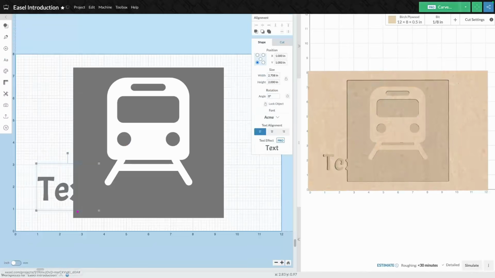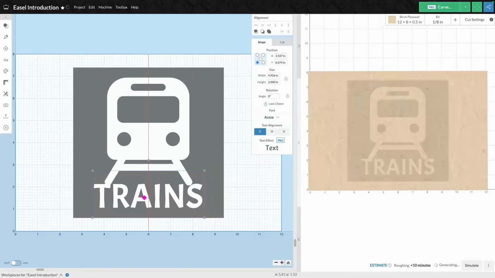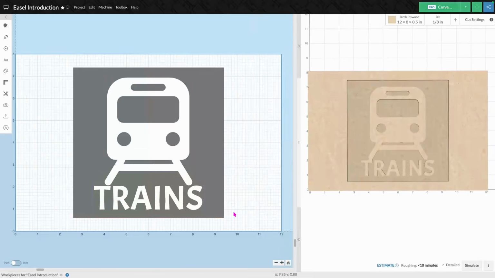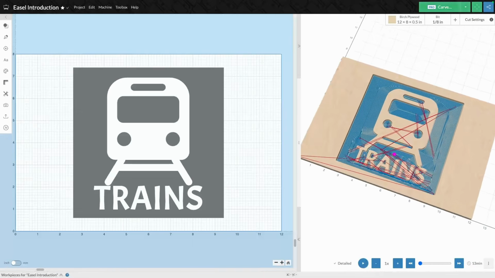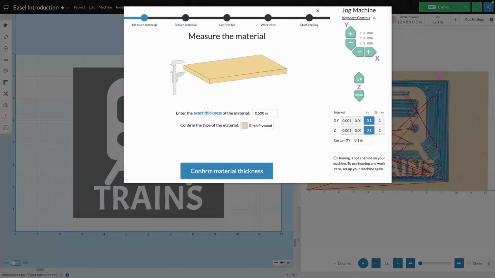Now, we are going to preview the Easel workflow. To start, we are going to add a design element to our canvas. Now that the text is added, we can see the 3D preview has updated. Now I will simulate my carve to confirm that the toolpath looks good. Then I can click the carve button. This will open the carve setup walkthrough. This is something we will cover in another video as well.